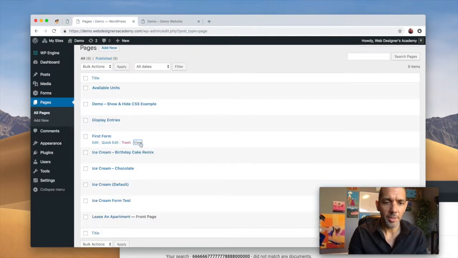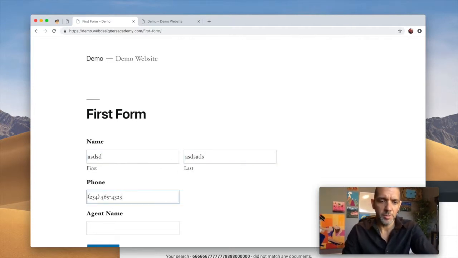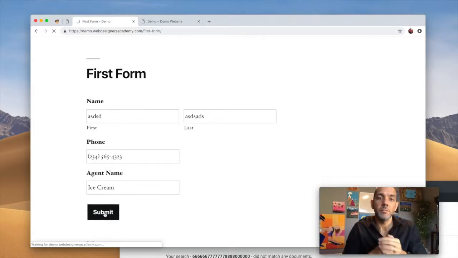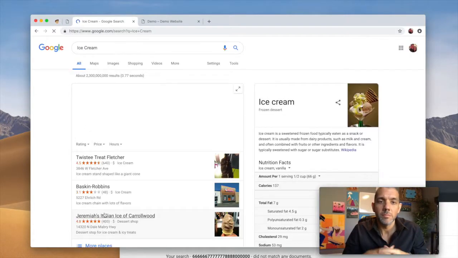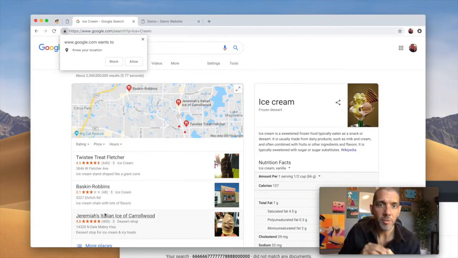So save confirmation. Let's launch that. And whatever, a bunch of numbers. So the agent name will say ice cream, whatever. And then hit submit. So now we should get redirected to Google with a search for ice cream, let's say. There you go. So you see it put the URL, it put the variable right there in the URL bar.